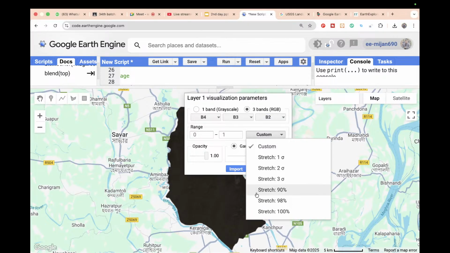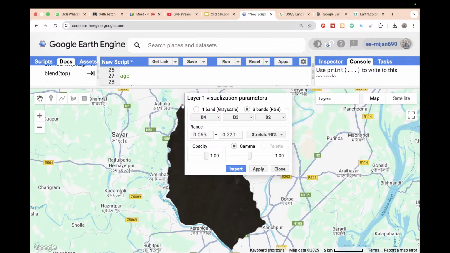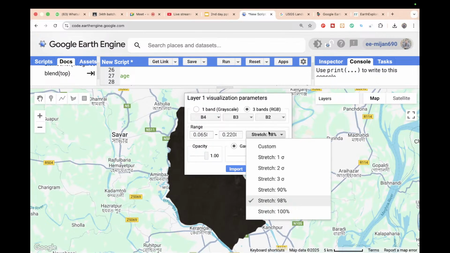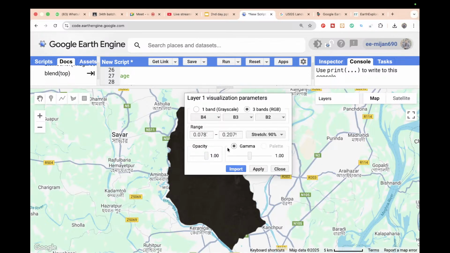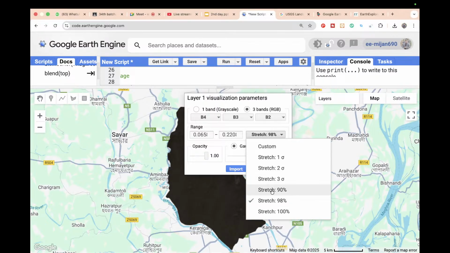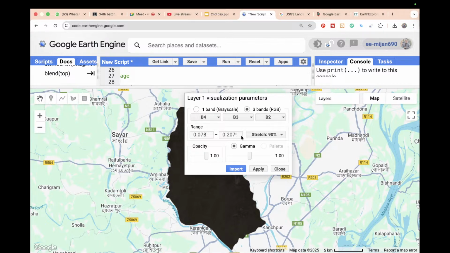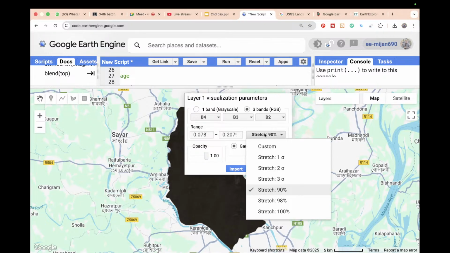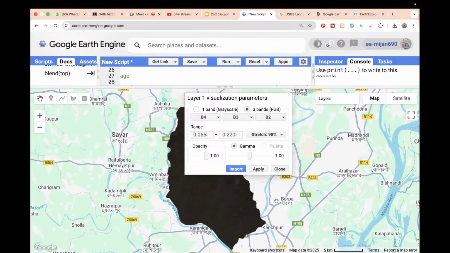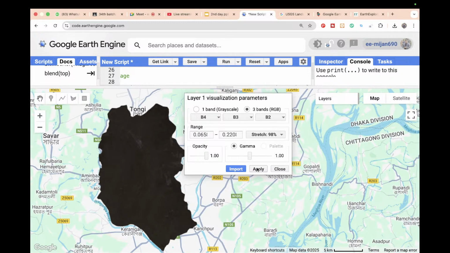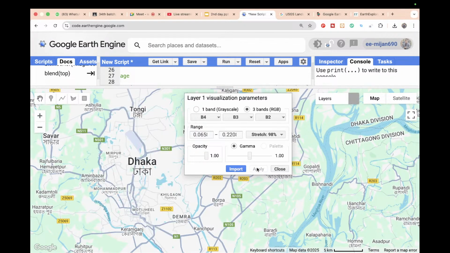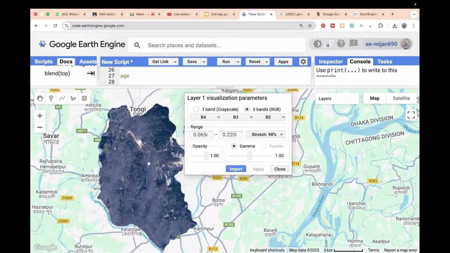Stretching level is basically one kind of visualization process. When I stretch 98%, it shows this type of reflectance value, and we can use different types of stretching for different data. When I put 98%, it uses this type of min and max range and shows the visualization. If I use, suppose, 90%, it uses another maximum and minimum range. Most of the time I just use 98% because it looks better. Then just apply.